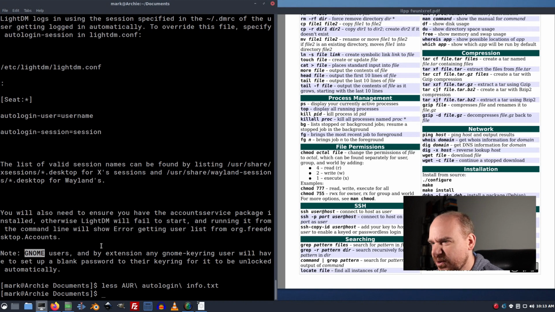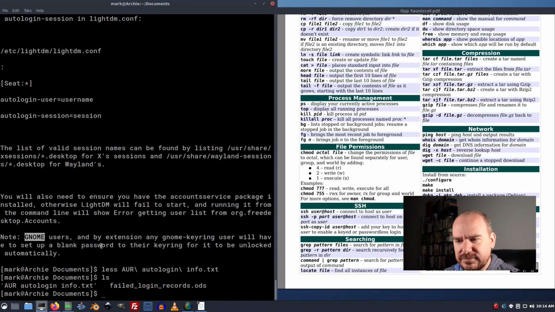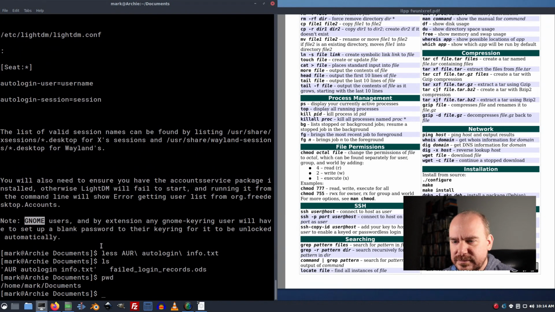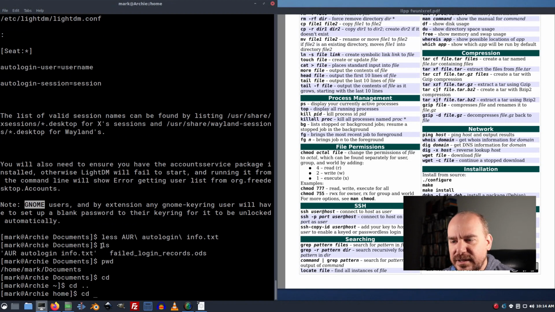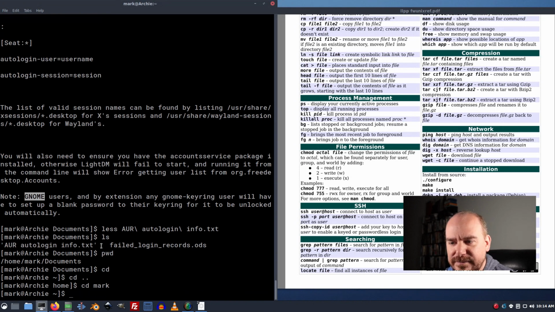Let's see, locate, grep. All of this stuff will be stuff that you learn in time, but for now, ls, pwd, cd, cd .., cd directory name. These are the big ones.